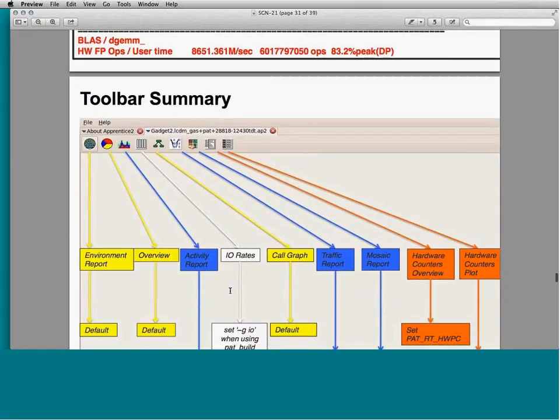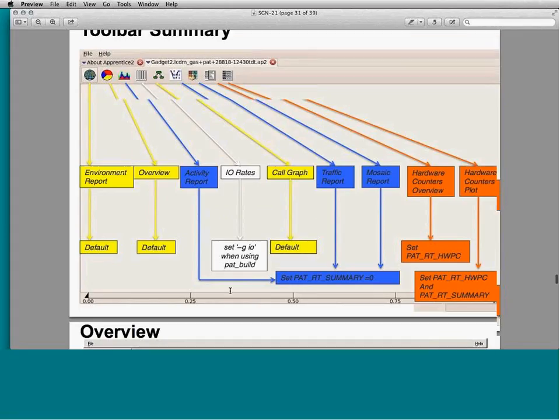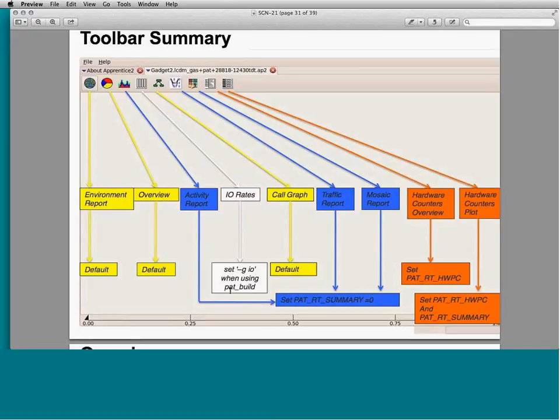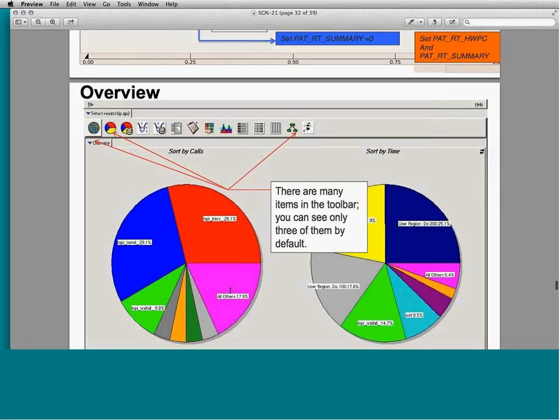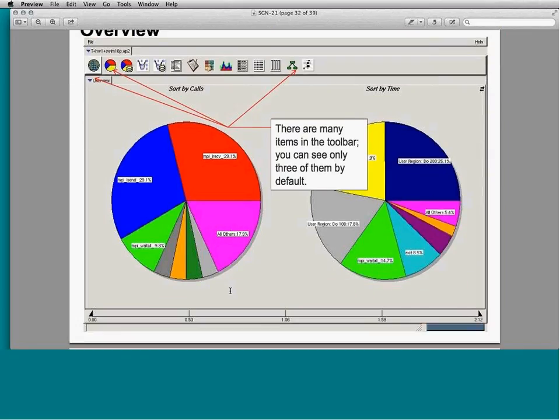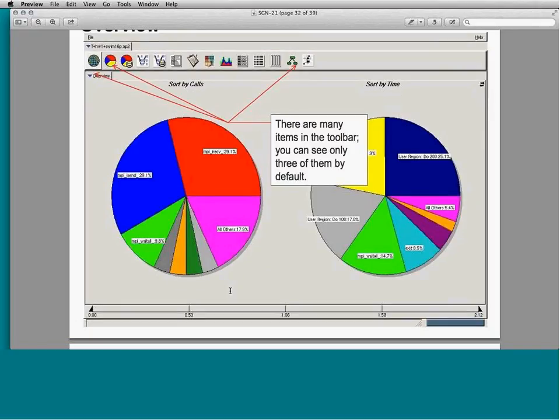So the tool, here is the Apprentice. It has all kinds of functionality like inventory report and activity reports. It can give you the call graph. It can give you the mosaic reports for communication. It can give you the hardware counter information as well as IO information. By default, it looks something like this.